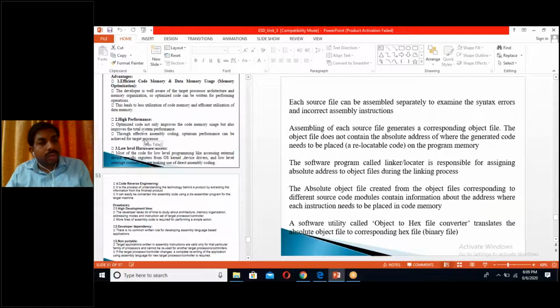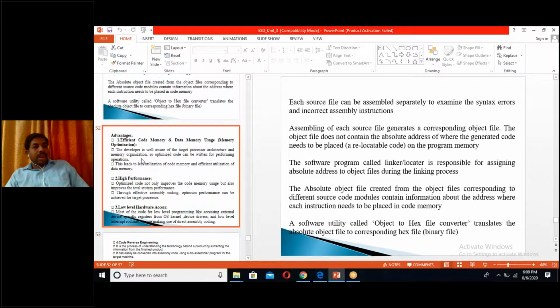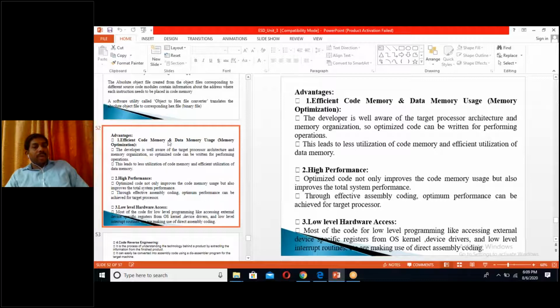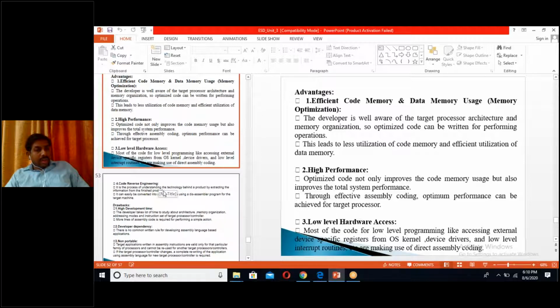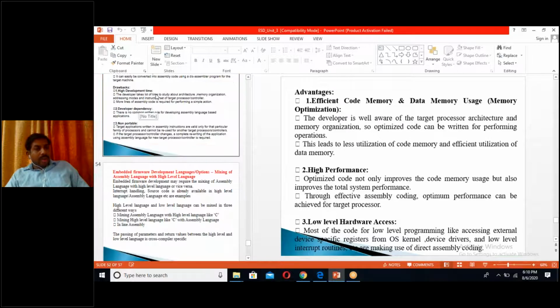What are the advantages of going for this language? Efficient code memory and data memory usage, high performance, and low level hardware access. Also code reverse engineering is possible. And the drawbacks are high development time and developer dependency.